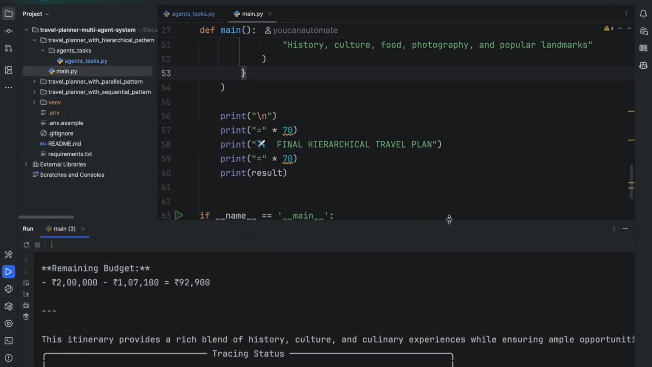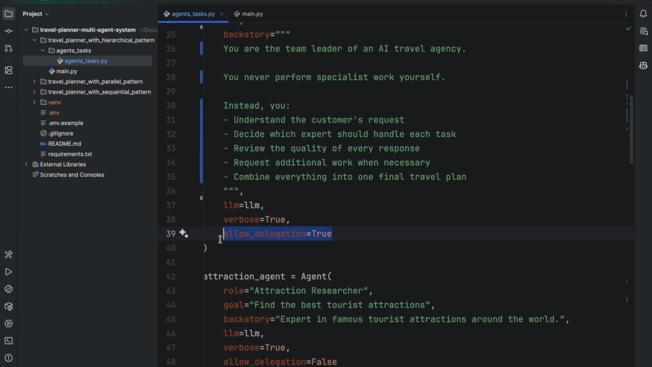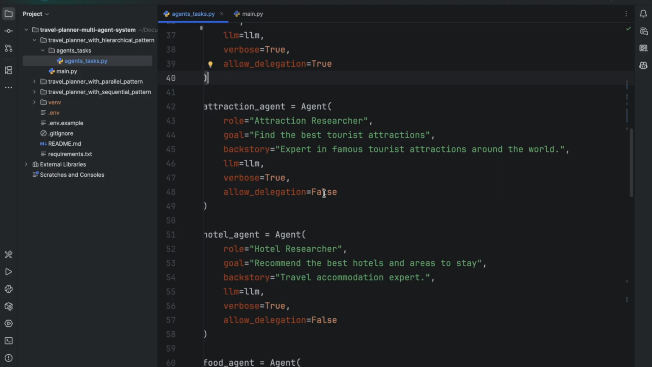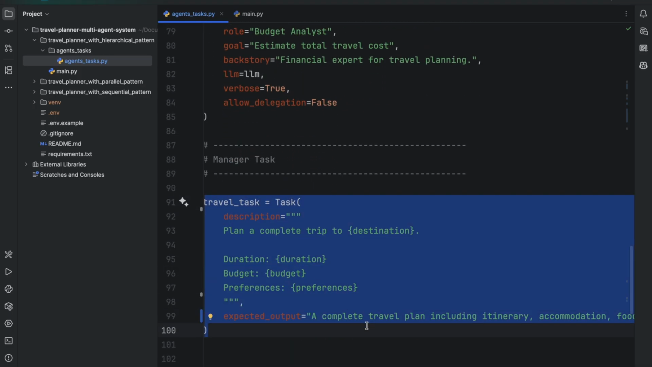So this is about the hierarchical pattern, how to add a manager in a multi-agent system. One thing you need to remember here is allow_delegation equals true. You need to make it, and there is no specific task for each agent. You are going to create one single task which is common for the entire multi-agent system.